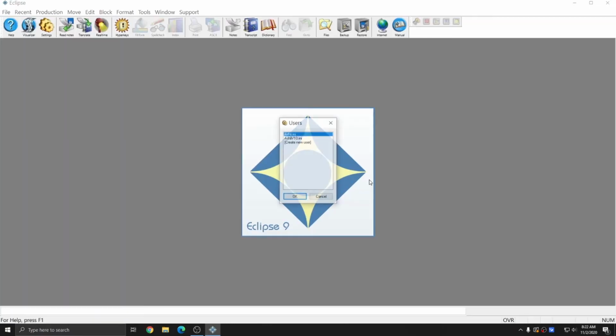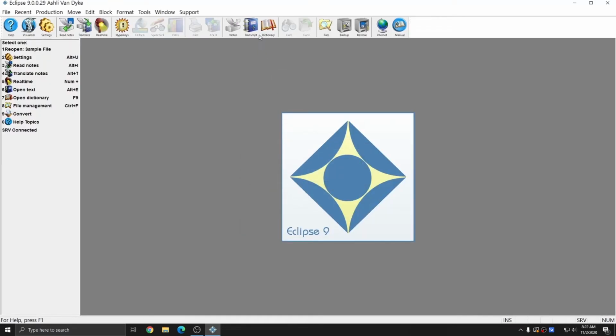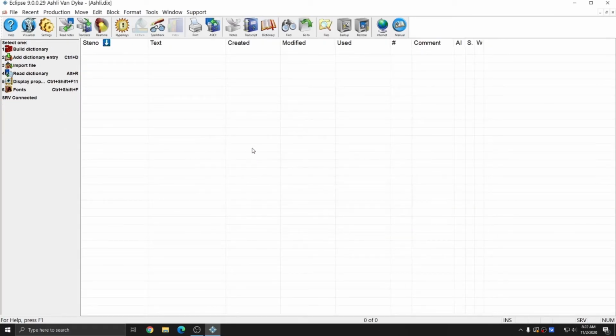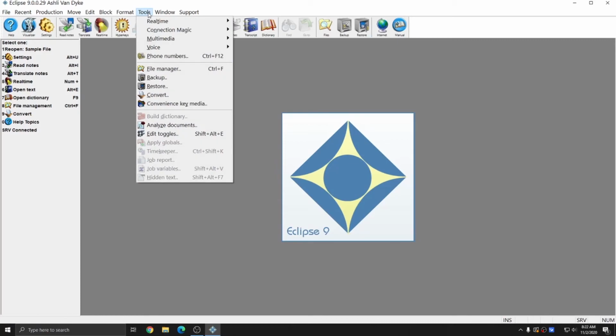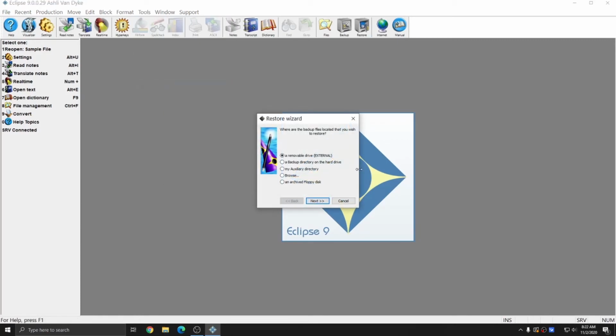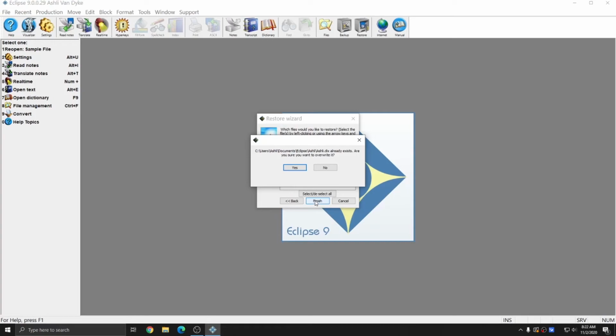I'll open Eclipse up, and I'm going to choose my user INI file. And if I open my dictionary, it is indeed blank. So what I'm going to do is go to Tools and Restore again. I chose to save my user settings and my dictionary to the external drive. So I'm going to choose the external location and hit Next. And my ashley.dix is here. I'm going to select that and hit Finish.